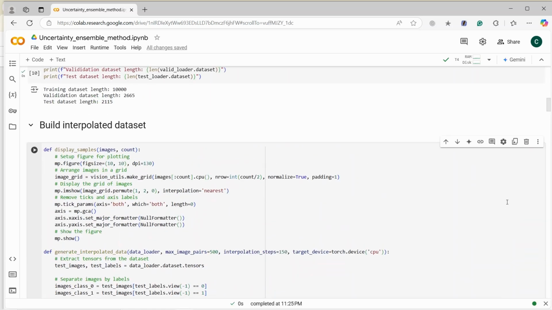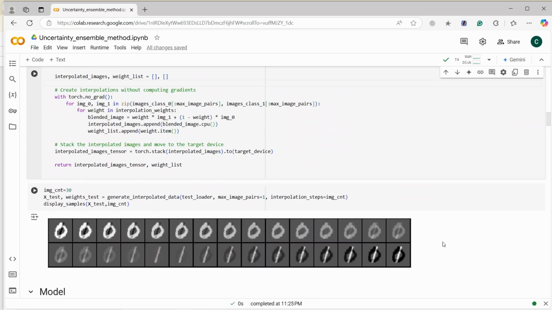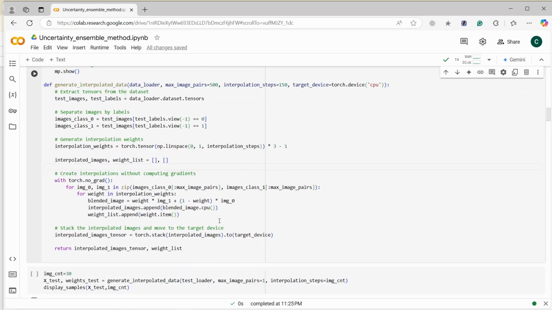Next, what we want to do is see how the model performs whenever we give it an ambiguous image, which is not exactly a 0 or a 1. Let's say this example: this is some part of a 0, some part of a 1. So what we do is we take individual pairs of images, one a 0 and the other a 1, and we interpolate between those two, somewhere in the middle.